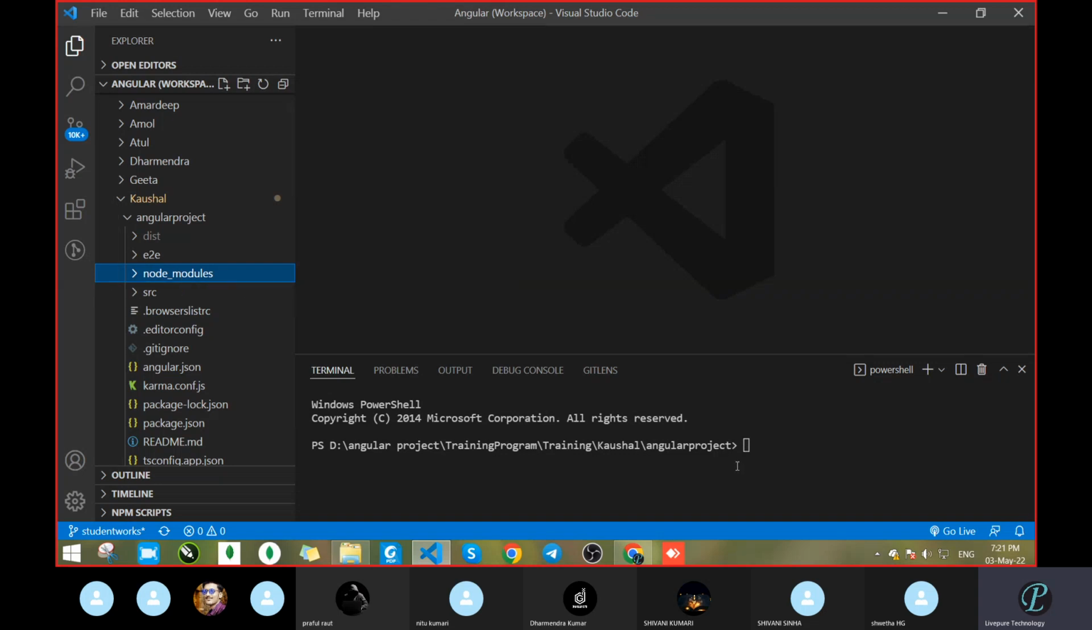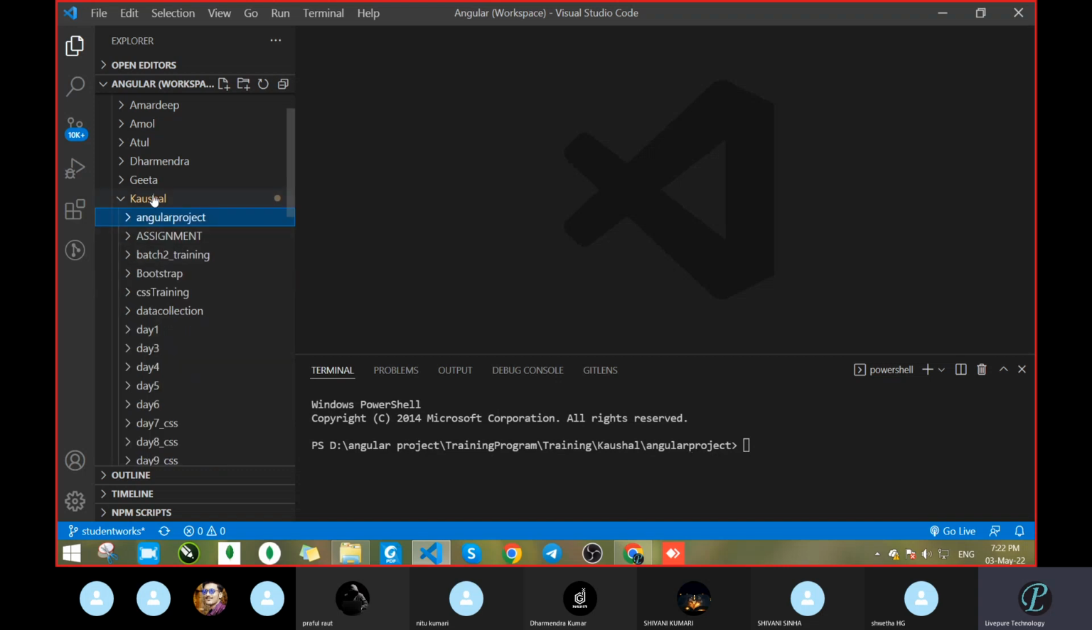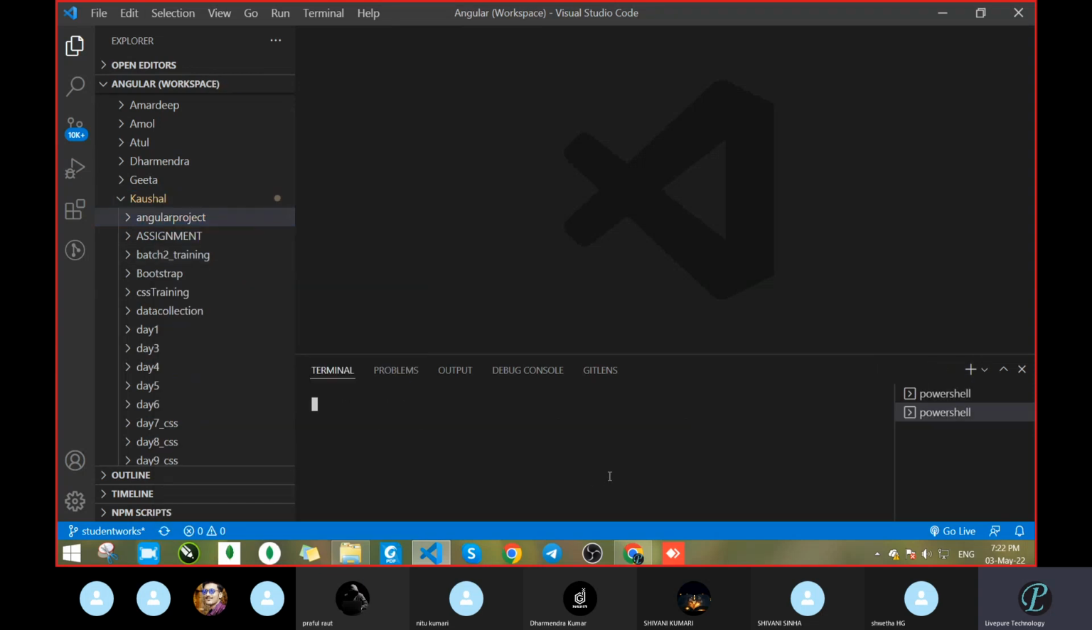If suppose you are not in this folder and you are outside, then what will happen? So let's do one thing. I am not inside this, I am inside my name folder. Open the integrated terminal. What is the last address? Just see, the last address is my name. Okay, so let's start.